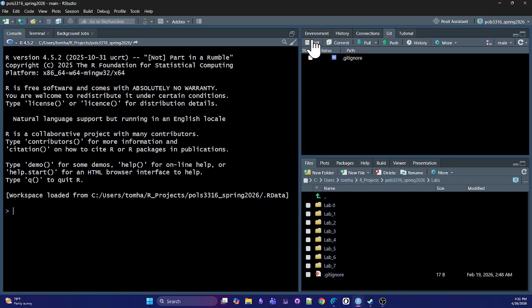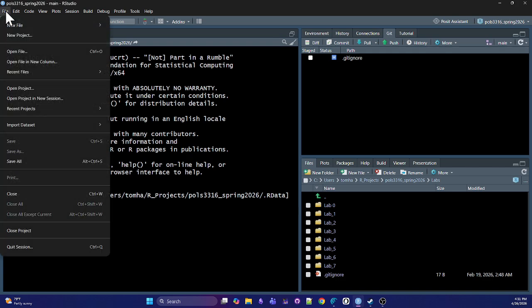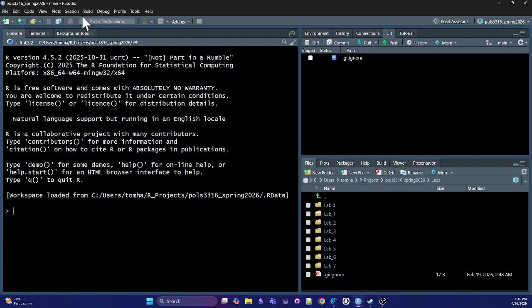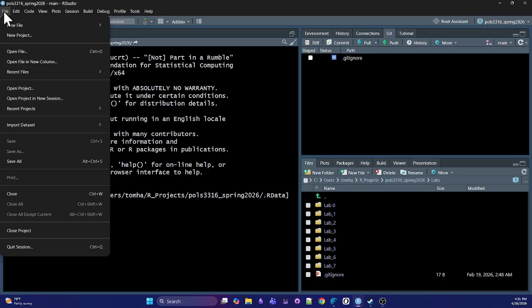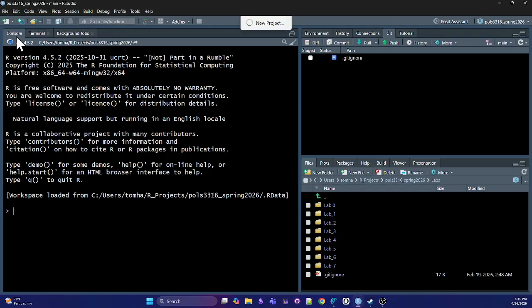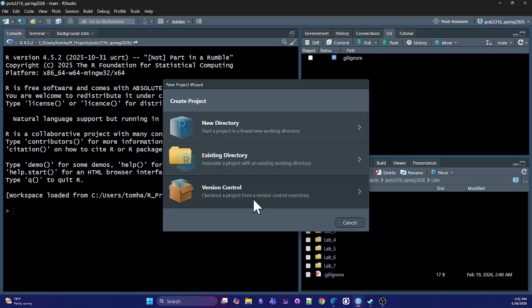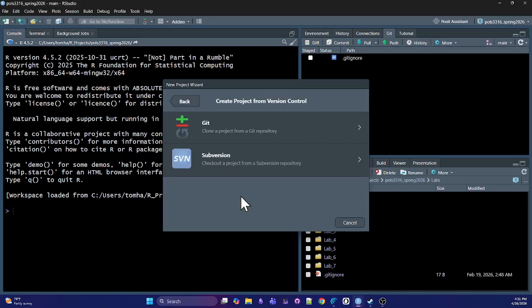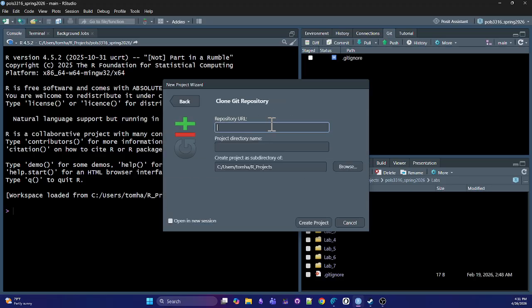You don't have to worry about where you're at or anything. It's not a bad idea to save whatever you're working on and close everything down and save your files. But it's going to create a whole new project, which you're going to do by coming up here to the File menu up here, and selecting New Project. It's going to ask if you want a new directory, existing directory, or version control, and you want version control, and you're going to select Git.